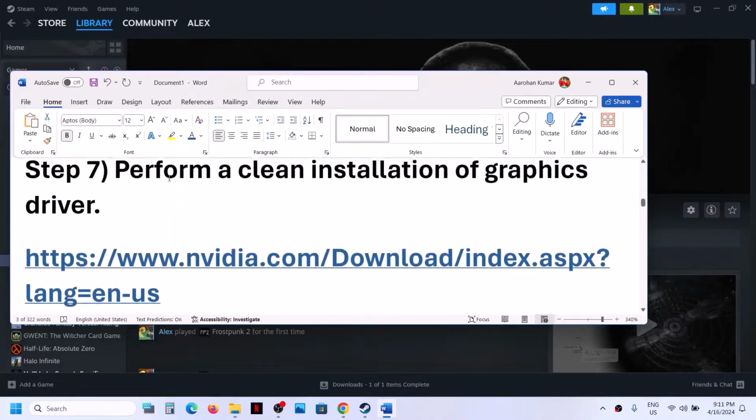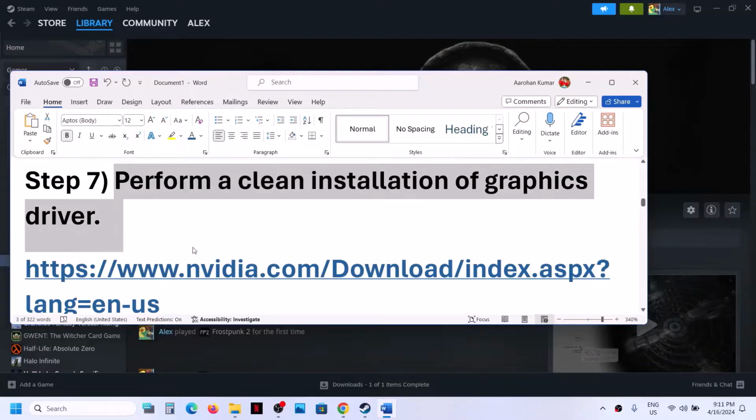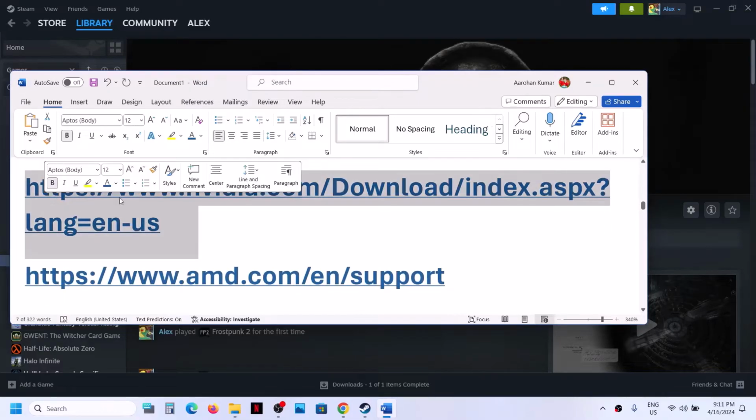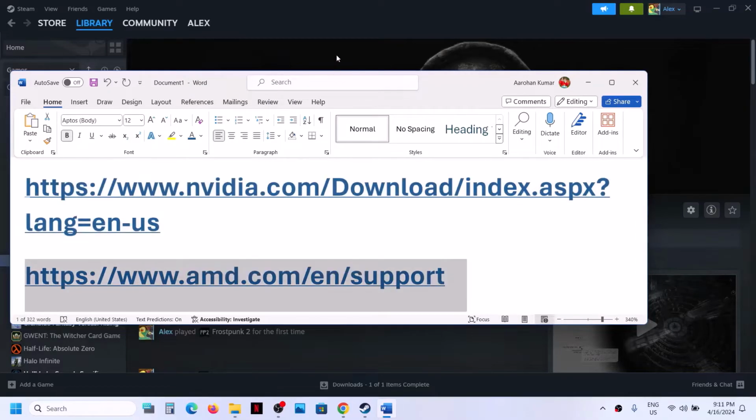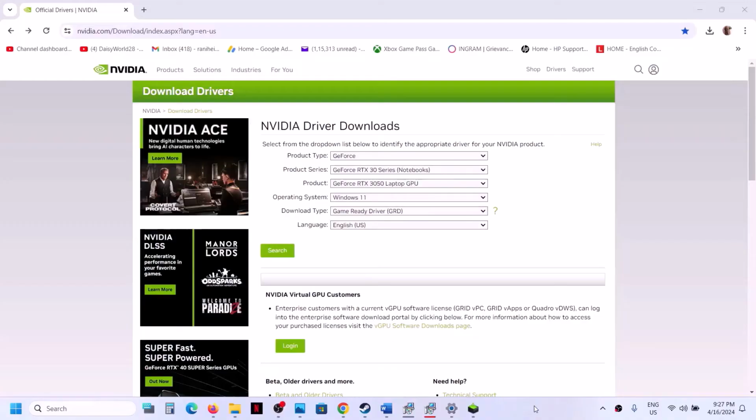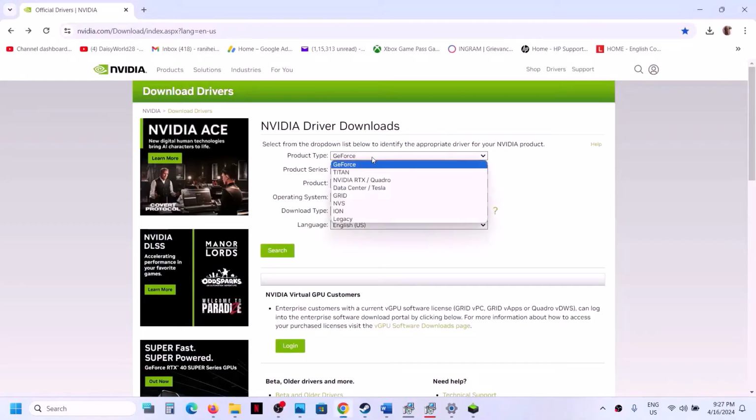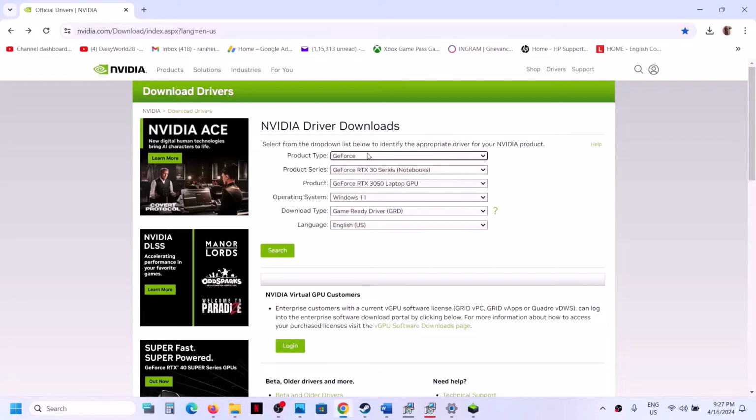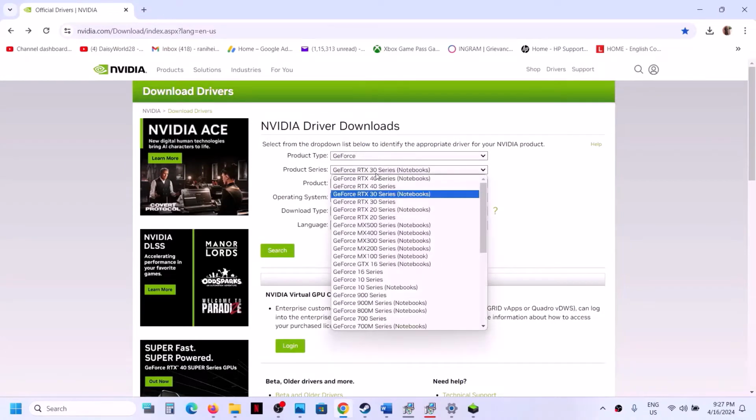Now the next step is to perform a clean installation of your graphics driver. So if you have Nvidia card, go to Nvidia website. If you have AMD card, go to AMD website. I'm showing for Nvidia. So go to Nvidia website and then select your product type. For me, it's the GeForce experience. So select your product type and then select the right series.